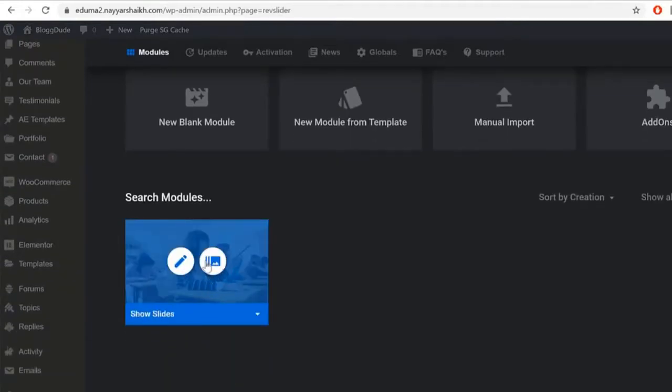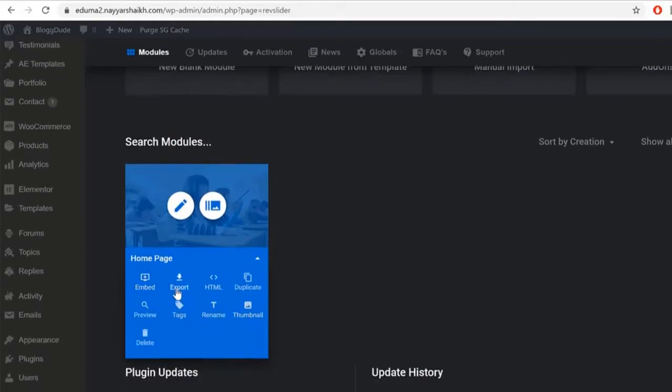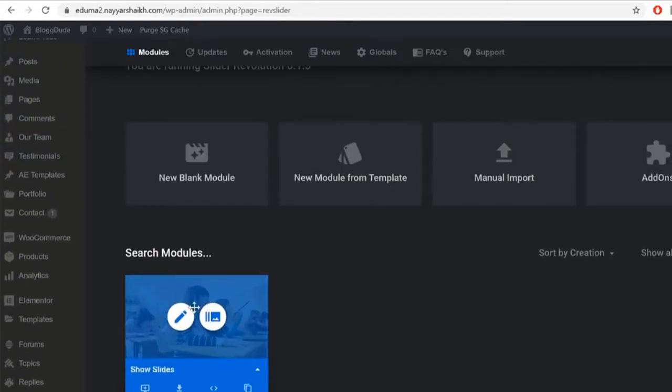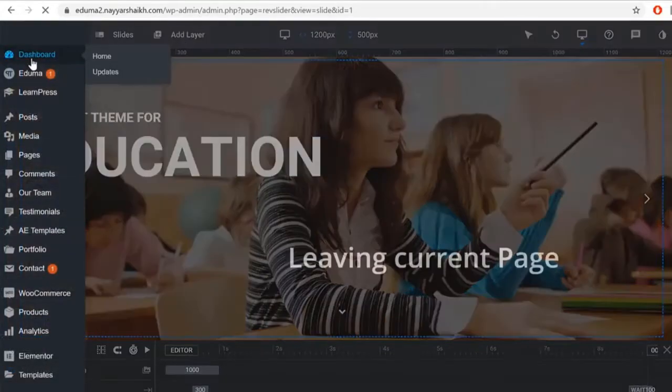So if you click on over here, and if you click on this drop down icon, you will see this option, export, embed, all these different options. We can do one thing. We can just click on open in editor for now, just to copy the shortcode. And here now at the right hand side, you will see your shortcode over here. Copy this shortcode from here. Again, come back to your dashboard.